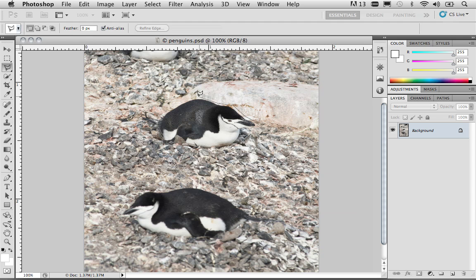So I'm just going to click around the penguin to make sure I have the majority of them selected. You'll notice I'm not getting real close to the edges of the penguin, but I'm making a selection around the penguin nevertheless, and I'm going to go ahead and complete this selection. With this penguin selected now, what we need to do is remove the penguin, replace him with the rocky, sandy beach, and also this larger rock in the background.